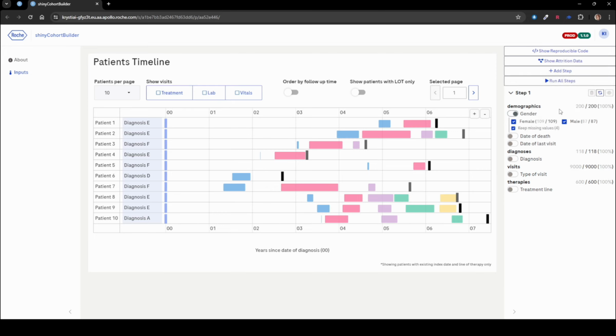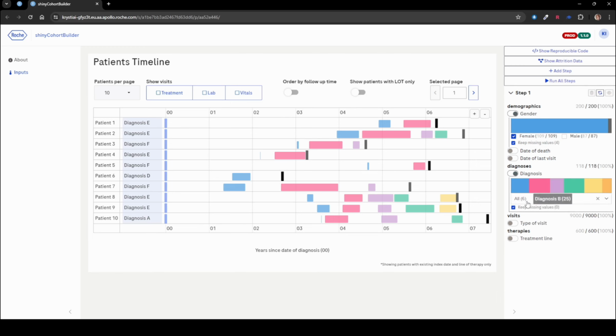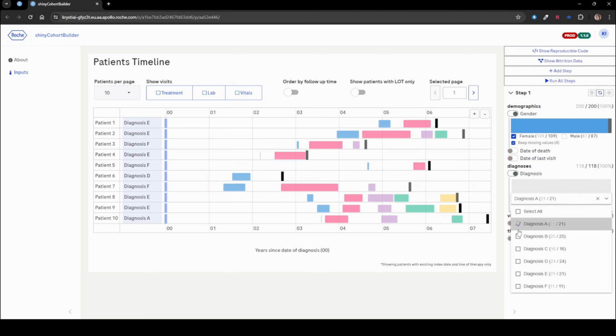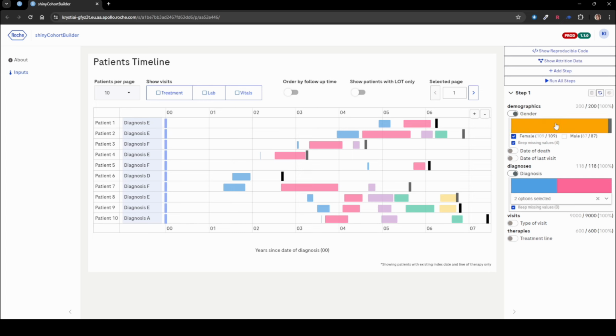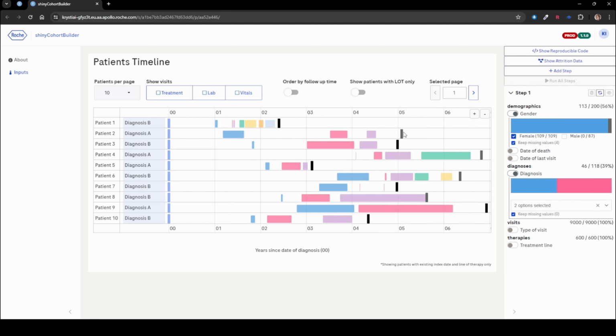Let's activate the gender filter and observe only females and missing data within the variable. What's more, let's choose only diagnosis A and B. Now, in order to apply the filters, we click the Run All Steps button, and the output updated on the filtered data is rendered here. So that's simply it, but let me show you what other features the Cohort Builder filtering panel has.